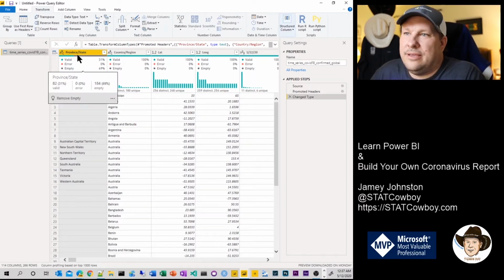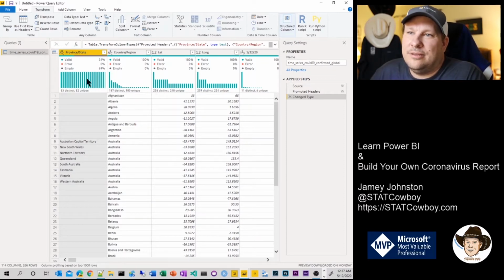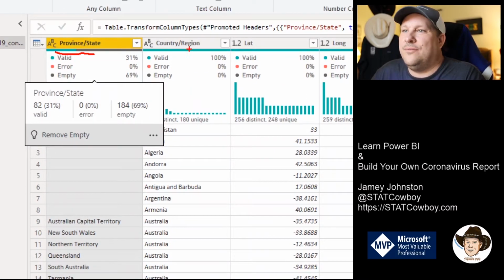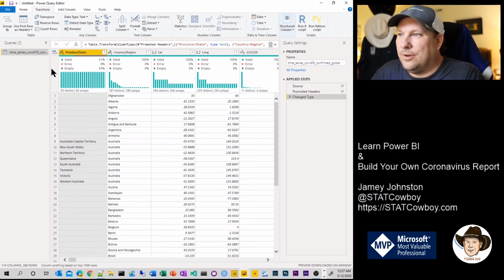And as you can see, it's promoted that first row to be our headers. Now you see we have the headers: province, state, country, region, lat, long, and so on. And it's done this change type again for us. So it's promoted the headers and done that. But for now, we're going to remove this change type. We're going to do it again later on manually.